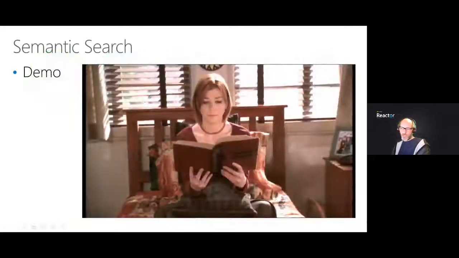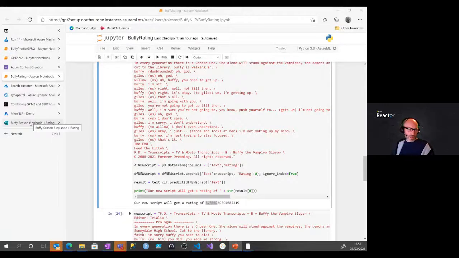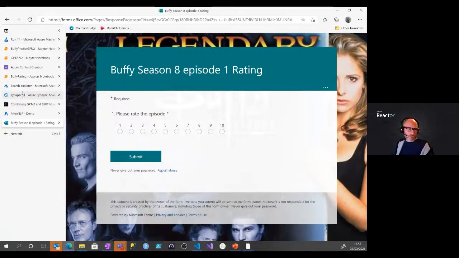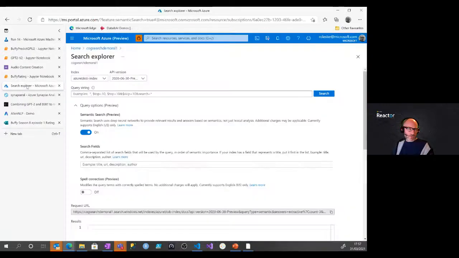So let's do a really quick demo of that because we're nearly at time. So here's the search explorer. This is just semantic search turned on. Like I say, this is a preview. It's a gated preview. It only came out 2 weeks ago.